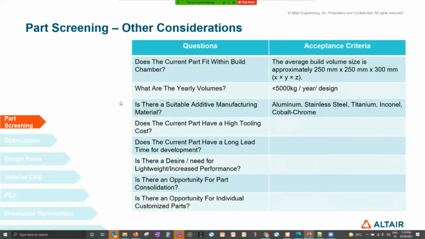There are other considerations as well. For example, you should consider your machine, what you have, and accordingly you have to strategize your joining strategy of the component. If you have a small machine and your part is big, you make sure it is printed separately and then welded, and that welding location should not be in the critical area where the loads will come, and so on. Then yearly volume, this is a very, very important aspect. Like if your part is having 5,000 kg per year per design, that is kind of a normal rule. If it is less than that, it is probably suitable for your 3D printing.